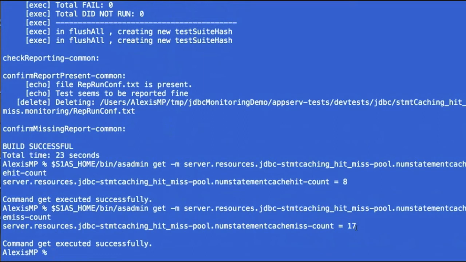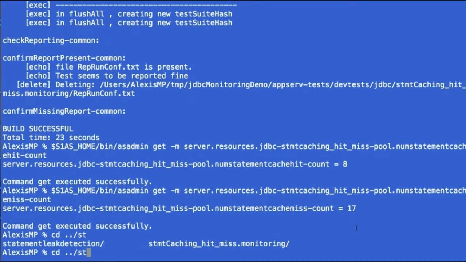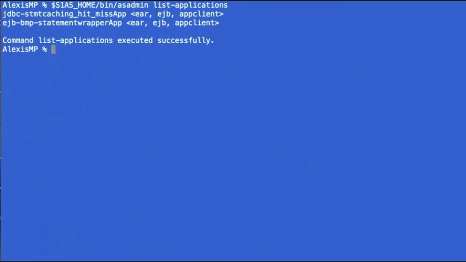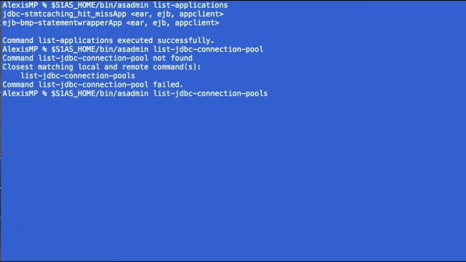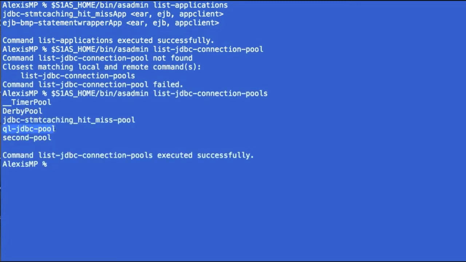So moving on to demo the statement leak trace monitoring feature, we now have another application that was deployed, which in this case is called EJB Statement Wrapper. We also have another connection pool, which in this case is the SQL JDBC pool.